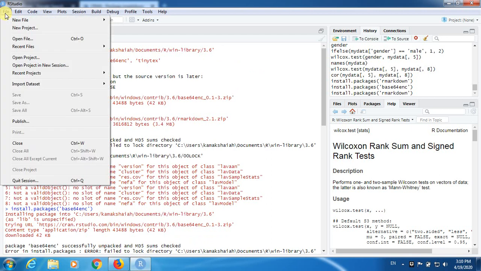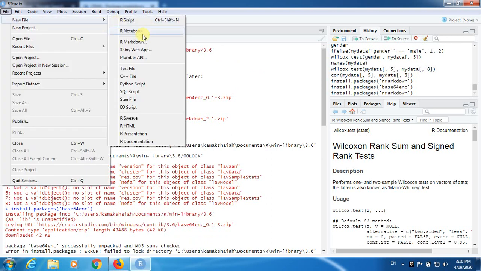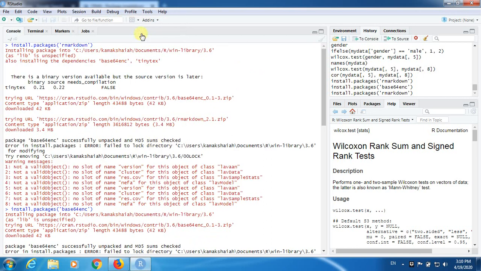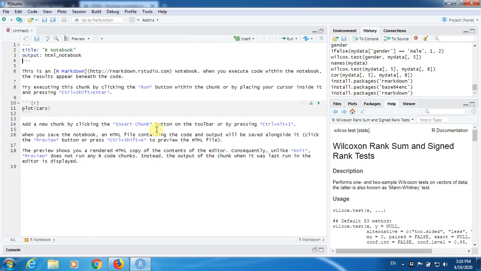Now straight away go to File, New File, and you have this R Notebook. You just have to click on R Notebook, and this is how R Markdown will be opened. Now what is this R Markdown? R Markdown is an extended application of Markdown. So what is this Markdown?